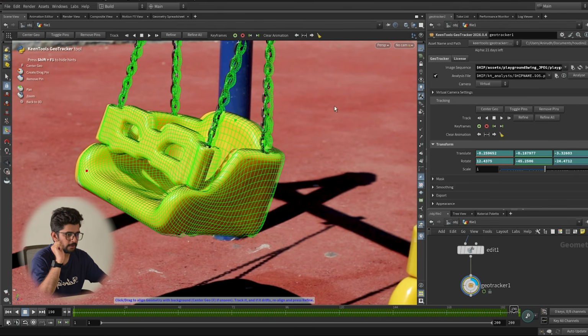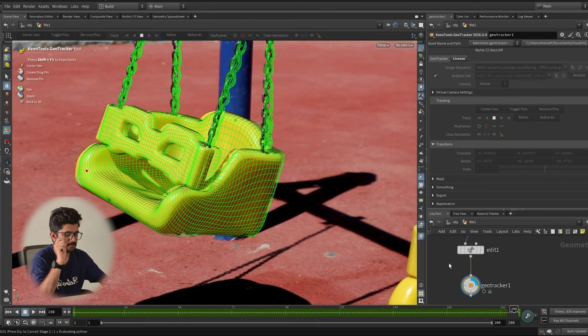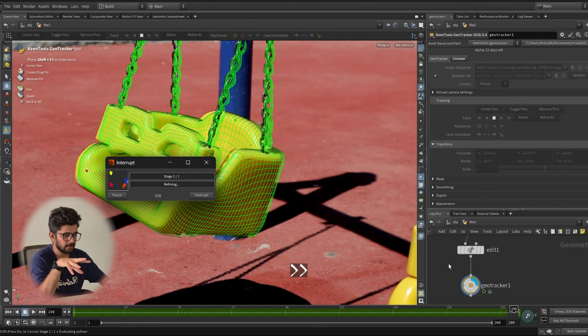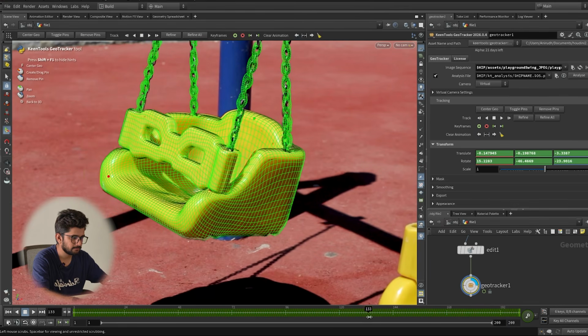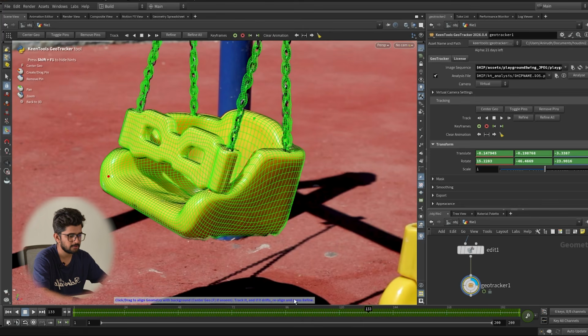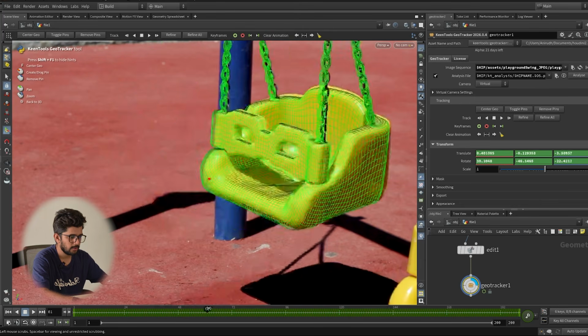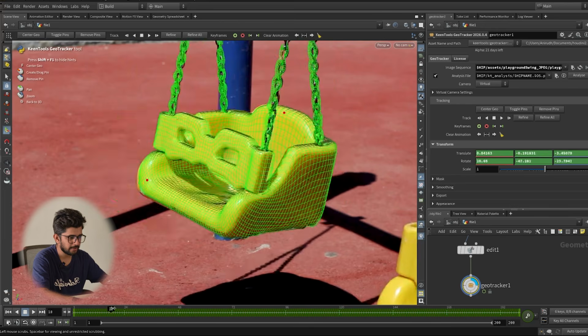To retrack this, we just have to select this refine. So when I press refine, it will track these 4 frames only. And now let's see. That's super. And same for all. So if you have multiple keyframes over here, it will just do that for all. So now I feel that this is a perfect track.